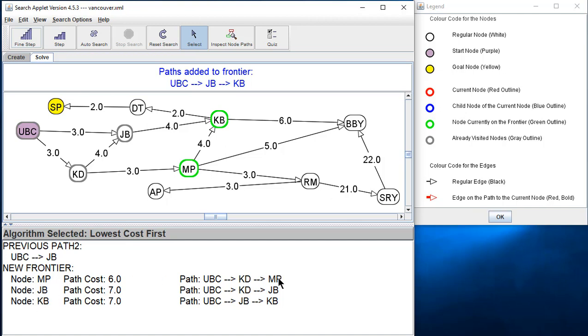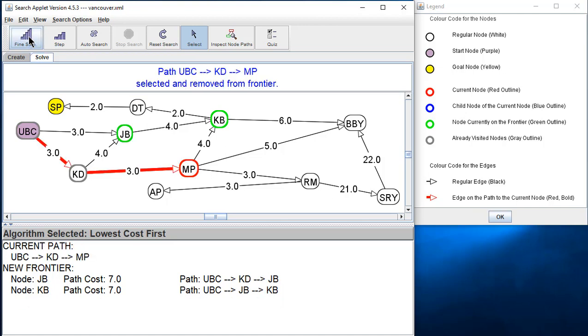Now we'll take off this path to MP, UBC KD to MP, right? And we will pop that off. Shouldn't really say pop, but we'll take it off of our queue. Off of our priority queue, off the frontier. And now we're going to look at the neighbors of MP. So let's do a find step. And MP has a bunch of neighbors.